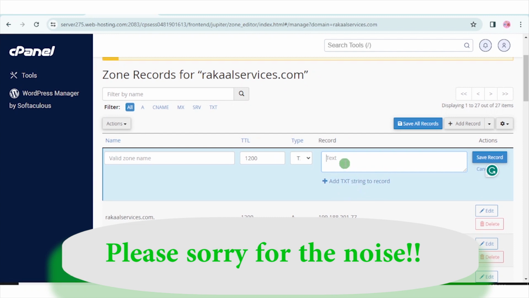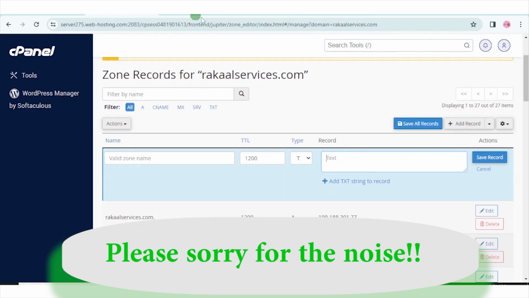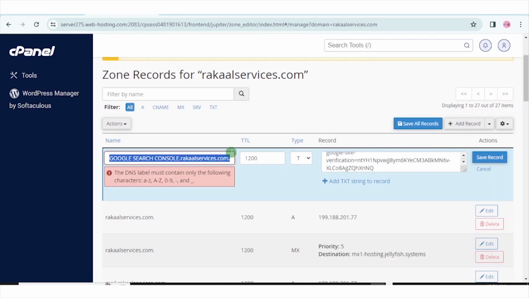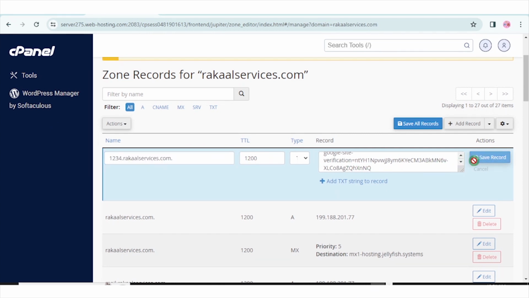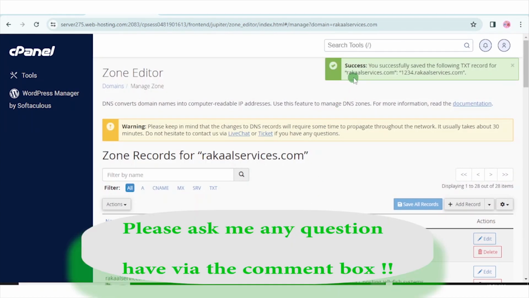And here is the text. The text is the record, the string from the Google Search Console here. I copied it already, and come right here and paste it. Then I'll click save record. It has been successful. You will successfully save the following TXT record.